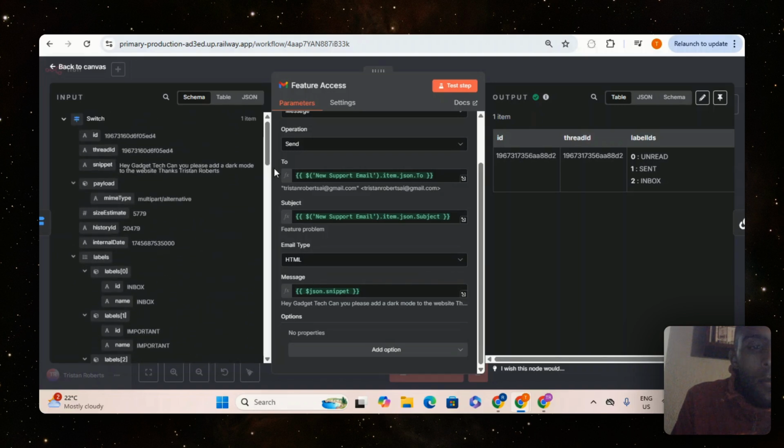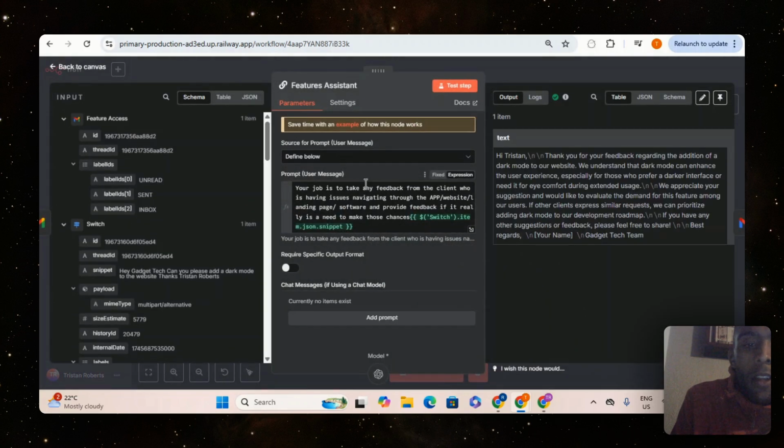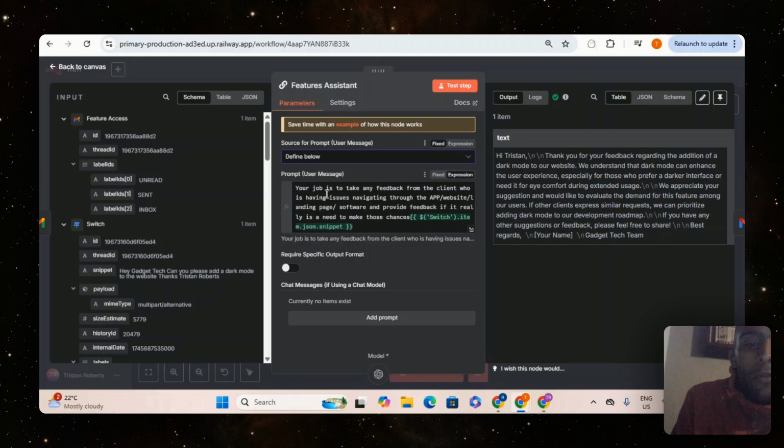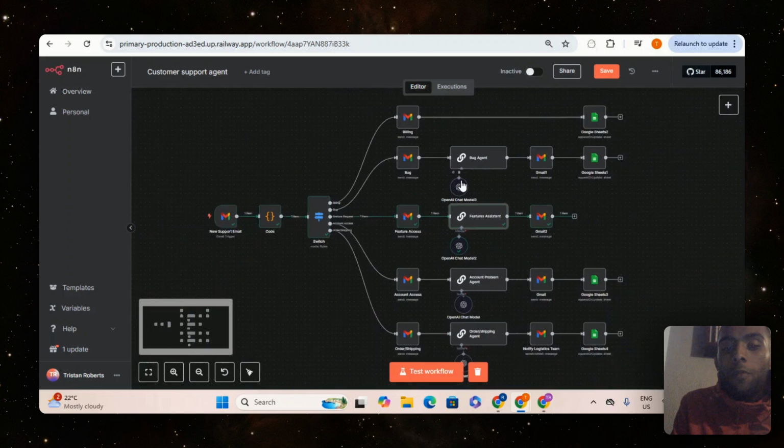The snippet will be our message, because our feature agent needs to now read the message and change this to define below. Our feature agent needs to read the message and respond to it for our client. Don't forget to add your models. This is an OpenAI model.